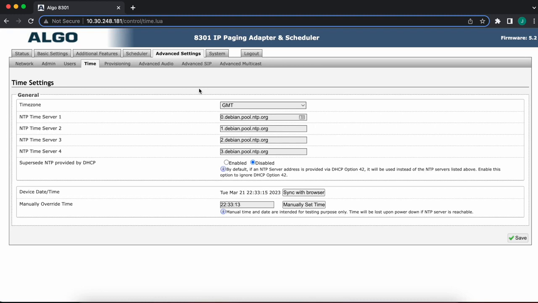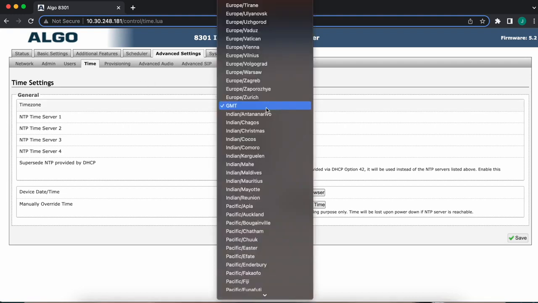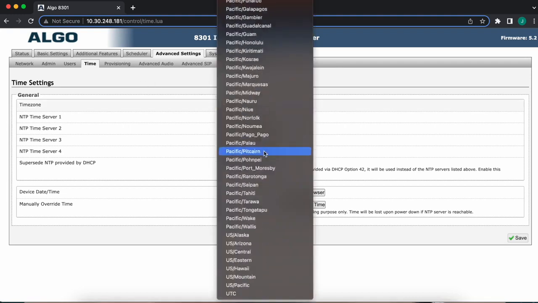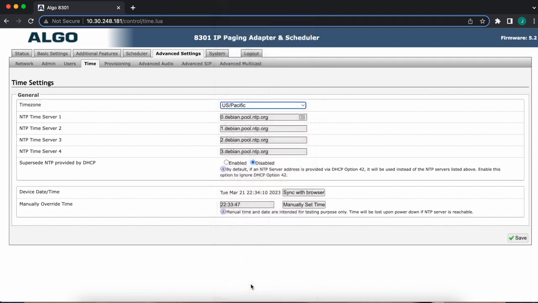So a couple things to keep in mind. First of all, the default time zone is GMT. This needs to be adjusted. I'm in PST, so I'm going to go ahead and find that in here, open it all up, and I'm going to select US specific.